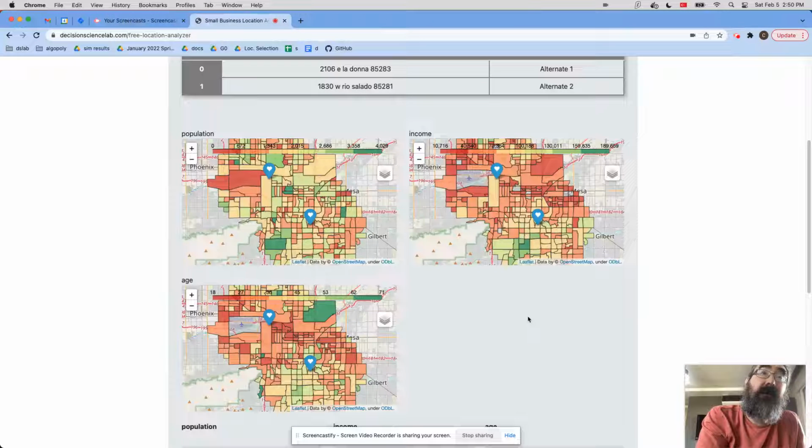Similar thing for the income. The greener areas here denote higher income, and the red areas denote lower income. You can see that alternative two has lower income bracket people living around there, and a little bit of mid to high level income people living around alternative one.